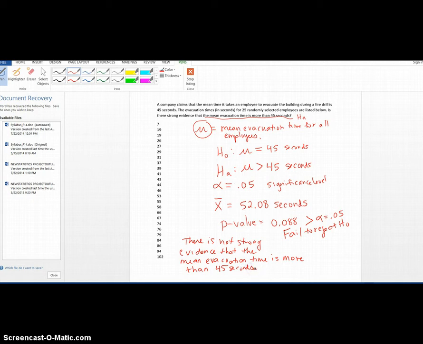As a note, this does not mean that we have strong evidence that the mean evacuation time is 45 seconds. It only means our sample estimate was 52.08, which is more than 45 seconds, but it's not enough more to give us strong enough evidence to say that it couldn't have happened, that it was that much more than 45 seconds just by chance, when in reality, the true population mean is 45 seconds.